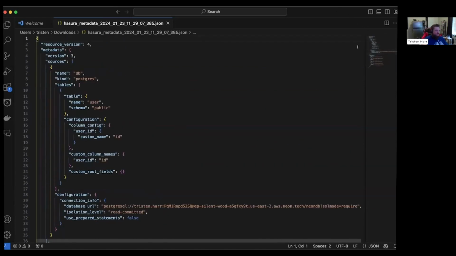But this is an example of what the underlying metadata looks like. I know you're all shaking your head at me for exposing this right here, but I'm going to delete it and change it as soon as this demo is over. So don't shake your finger too hard.